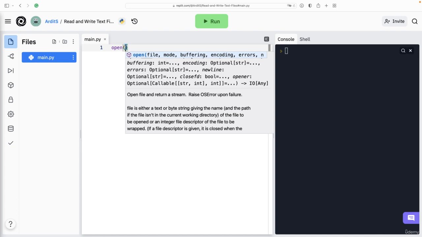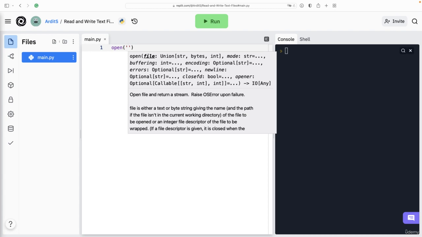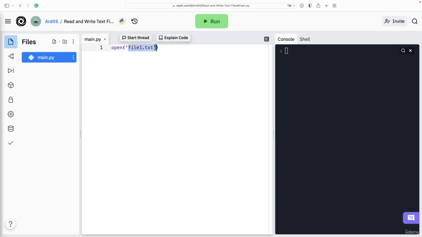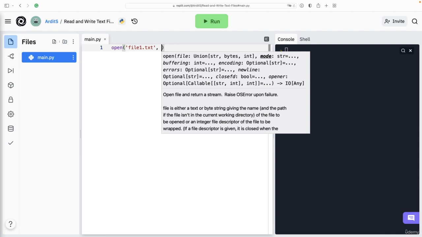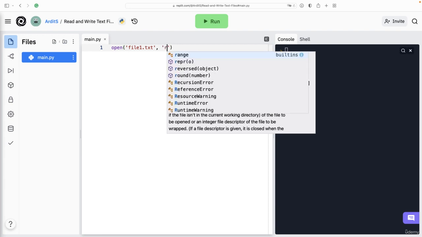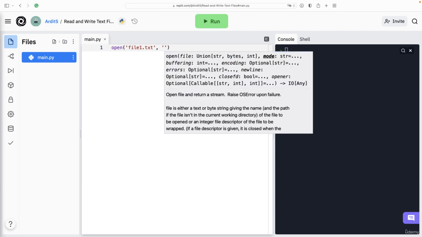The file path could be just a file name such as file1.txt. So a new file with this name will be created in the working directory. The working directory is the directory where the Python file is located. So a new file1.txt will be created in the same directory with main.py. Then the next argument is the mode. The mode could be either W or R for non-binary files, for text files. So in our case, it is W.